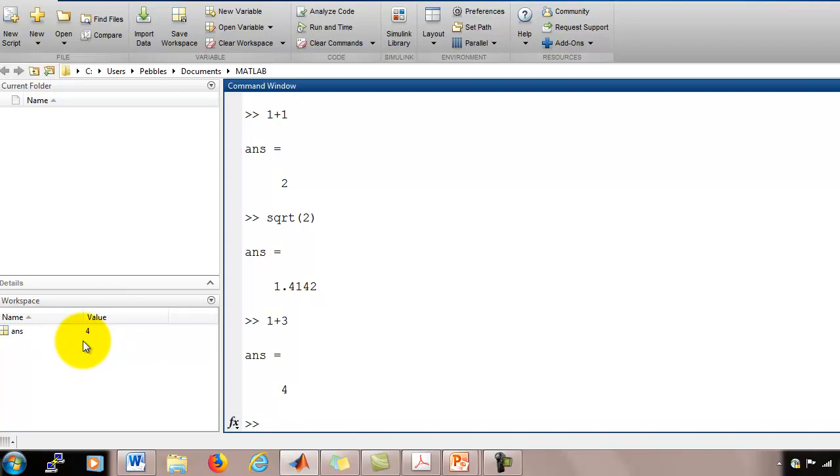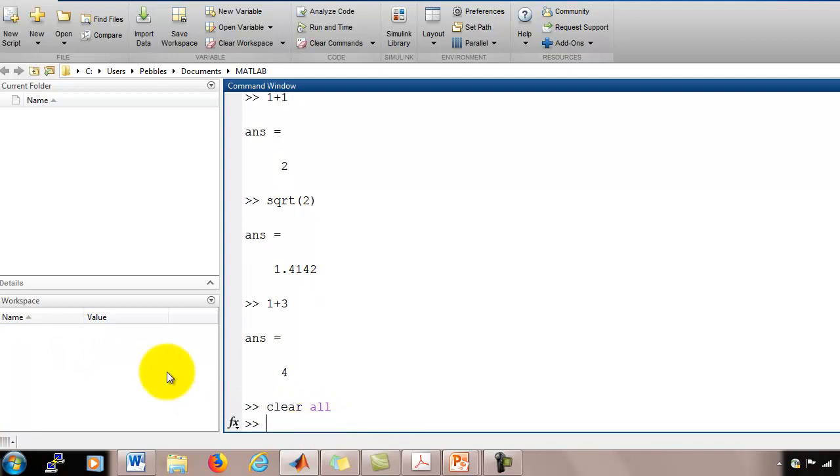Okay, I'm going to clear the variables. Notice that I have no variables in the workspace. I'm going to clear my screen by typing CLC. Okay, right now I'm in the Matlab folder, and this is not a good place to store your program files.